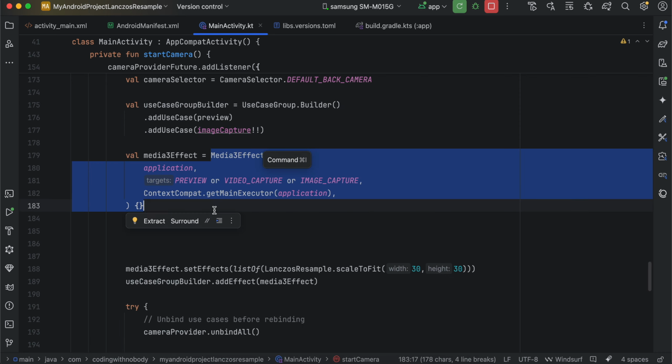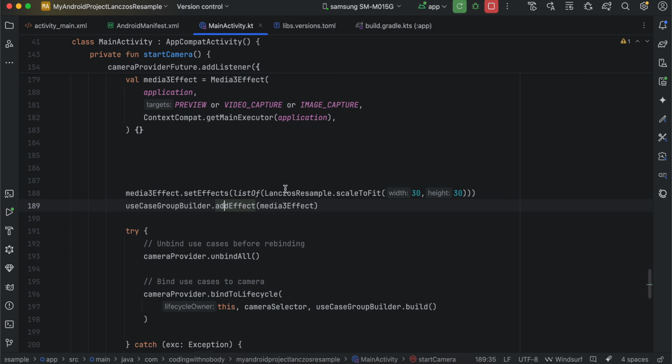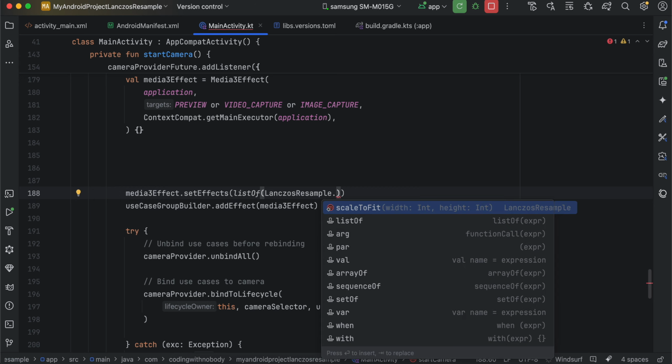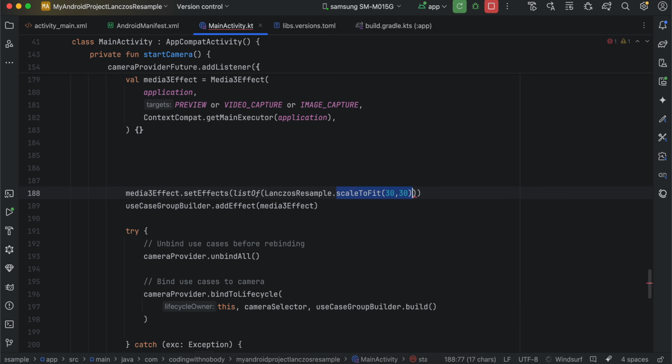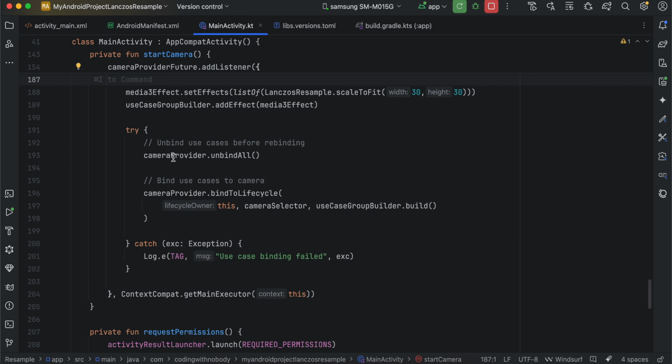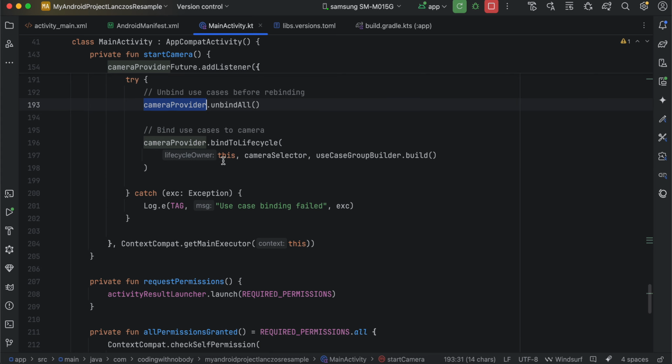Then here is our media 3 effect. Then here we set the list of effects. For now we are just setting this Lanczos resample effect, and I think there are different values for Lanczos resample. If I just show it to you, okay, there is only scale to fit, I guess. I thought there might be some other methods as well. Okay, I think for now they have just exposed scale to fit, but you can play around with the width and height values. And then we add it to our use case group builder. Then we unbind our camera provider and bind to our life cycle.